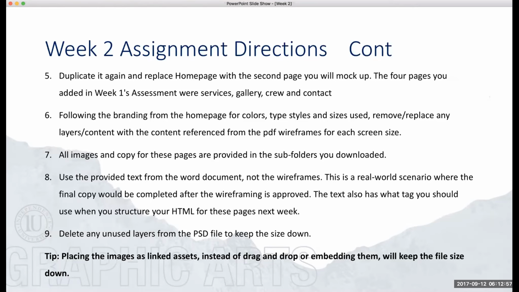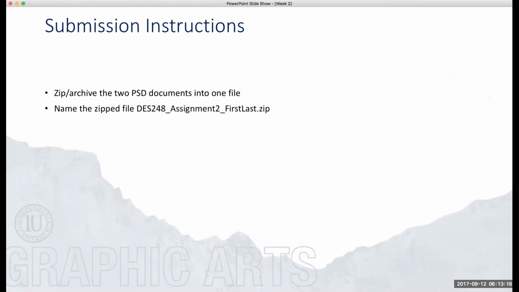Delete any unused layers from the PSD file to keep the size down. Tip: placing the images as linked assets instead of drag and drop or embedding them will keep the file size down and make it easier for you to upload when you need to turn it in. You are going to zip the 2 PSD documents into one file. You are going to name that file DS248 Assignment 2, your first name, your last name.